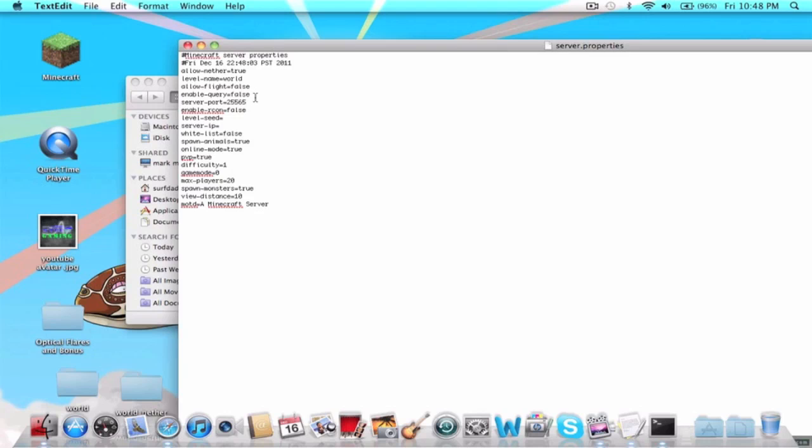Allow flight, false. Server port, it should recognize what yours is. Level seed, if you want a certain seed, like what your map wants to be like, you can change that. And then PvP, if you don't want people fighting in your server, you can put that to false. If you have people that download the legal version for online mode, you're going to want to click false if you want them to go in. And spawn animals, if you don't want your animals going in there, just click false.